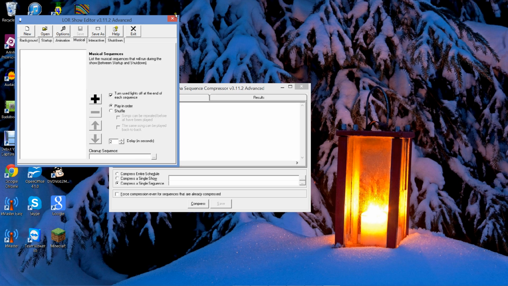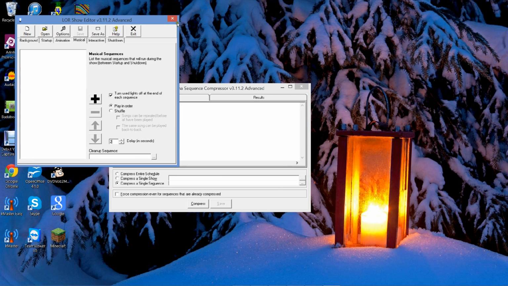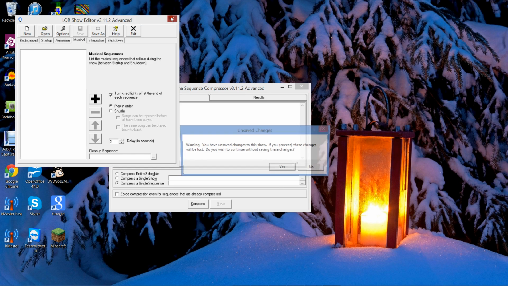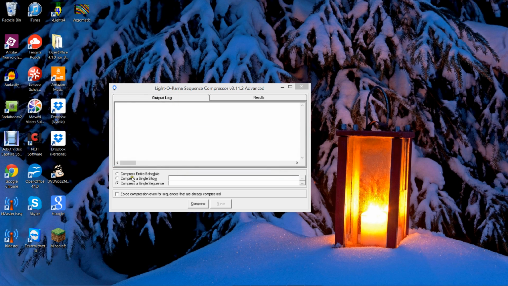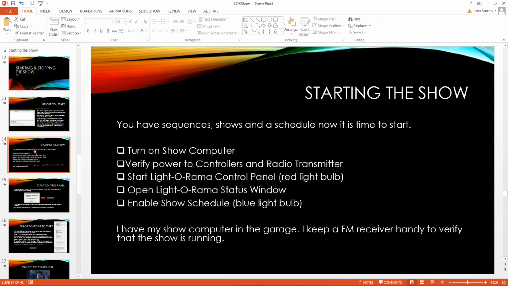So it's very effective. I was really worried about it last year when I added the pixel trees. Okay, so that's something you want to do before your show starts. Let me go back to my slides to make sure I don't miss anything. Yep. So we talked about the export, the compressed sequences. And that, like I said, that's important.